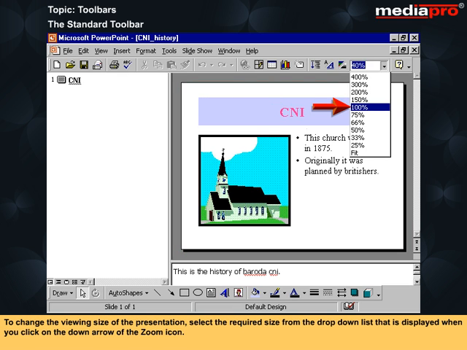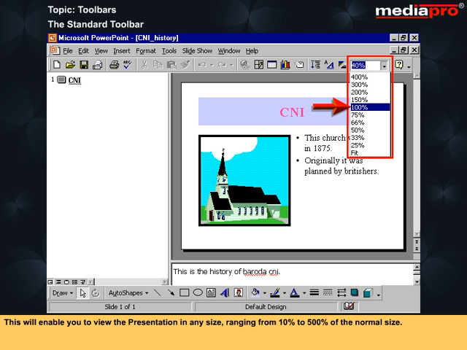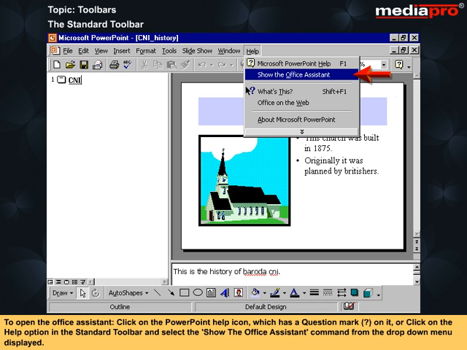To change the viewing size of the presentation, select the required size from the drop-down list that is displayed when you click on the down arrow of the zoom icon. This will enable you to view the presentation in any size, ranging from 10% to 500% of the normal size. To open the Office Assistant, click on the PowerPoint Help icon, which has a question mark on it. Click on the Help option in the Standard Toolbar and select the Show the Office Assistant command from the drop-down menu displayed.